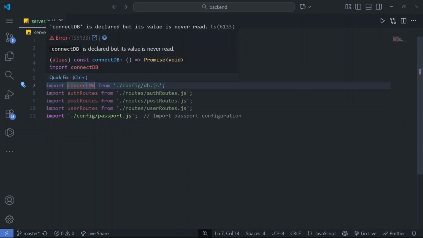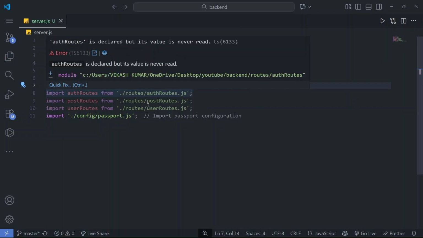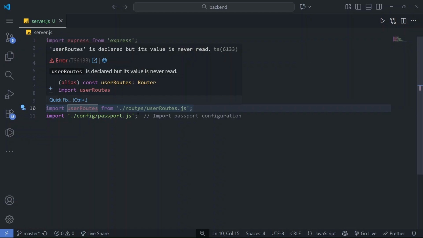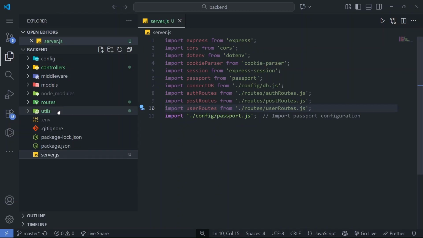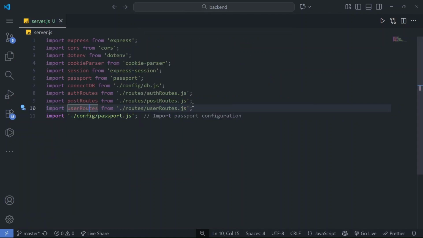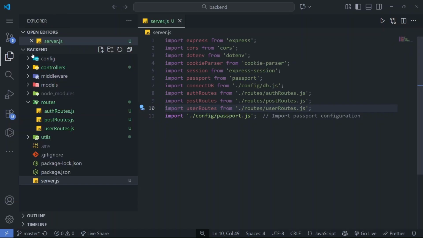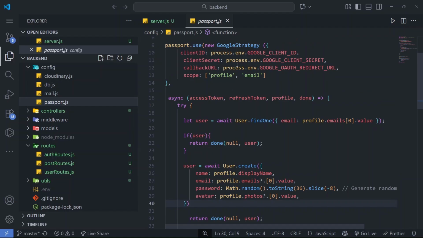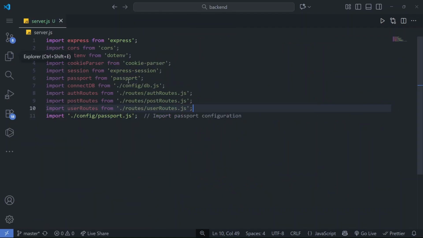Then connectDB to connect to our database. Then auth routes, post routes, and user routes. These routes we have created, right? Auth route, post route, user route. All these routes we are going to import. After that we have to import the config passport.js, which is the configuration that we have written for the Google Auth.